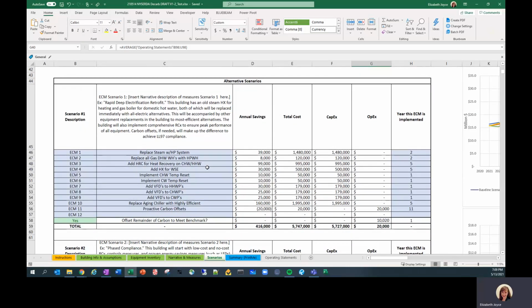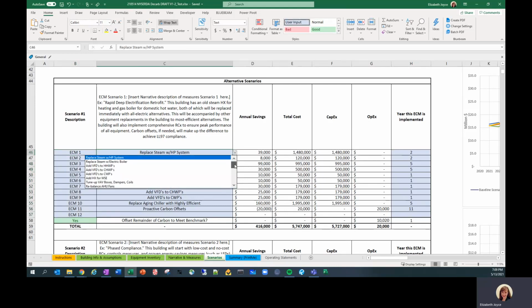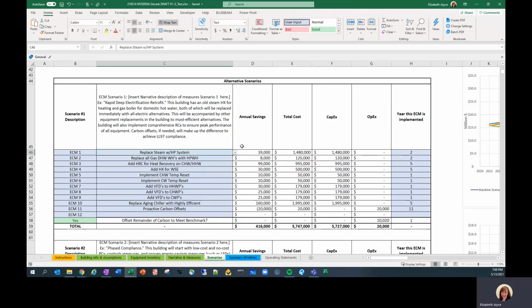Scrolling down within each scenario, you'll be able to name the different ECMs that you're considering at your facility, and then pick from a drop-down menu all of the ECMs that you entered previously on the Narrative and Measures tab. The tool will automatically input the savings, costs, CapEx, and OpEx associated with that ECM. You'll be able to input the year that you want this ECM to be implemented. And in this way, you can consider phasing at your facility.